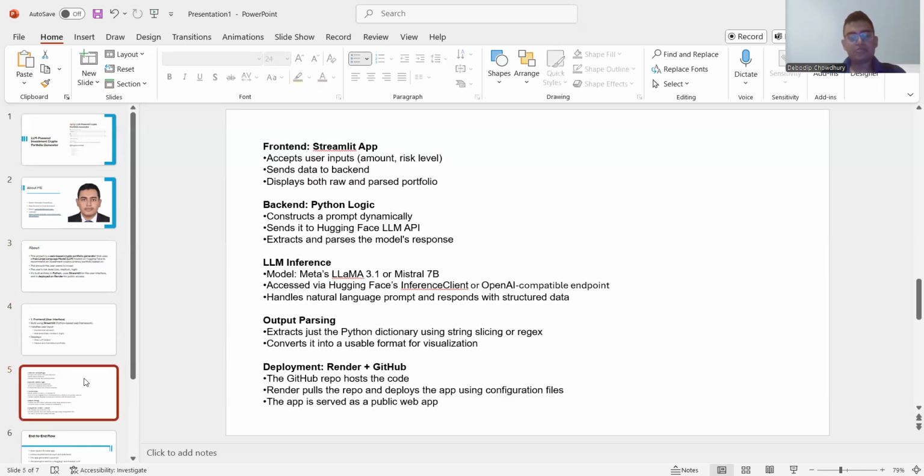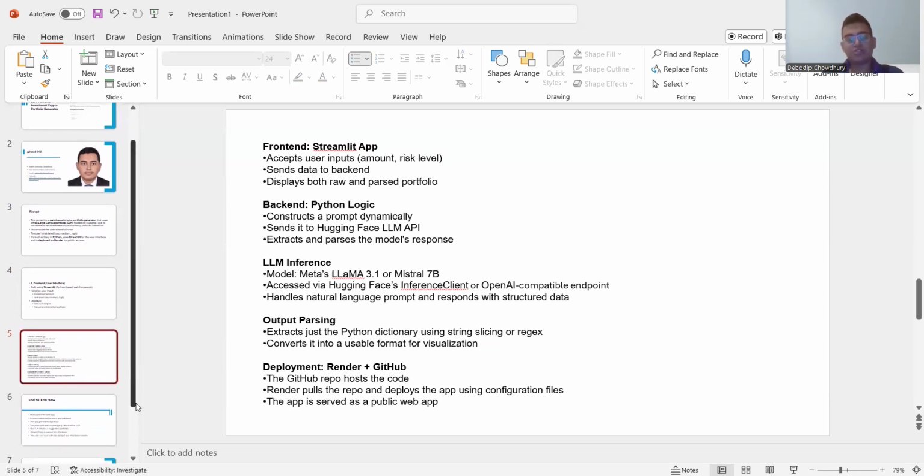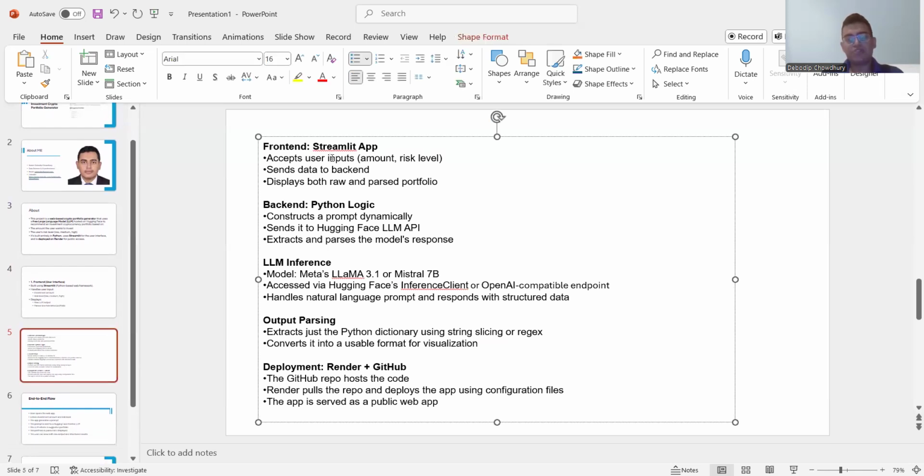So what are the different parts of this software application? The first component is the front end, which takes the user input, sends data to the backend, and then displays the output of the portfolio.